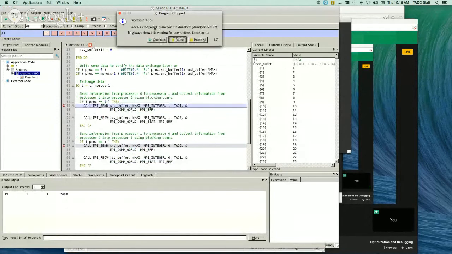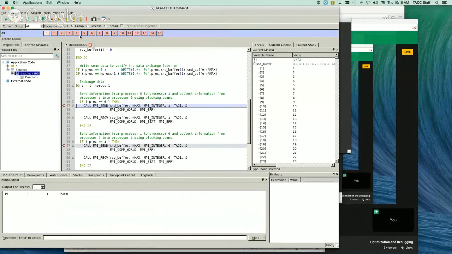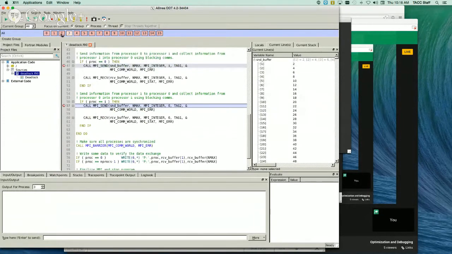And notice when it stops, hits the first breakpoint, it asks you, do you just want to stop for where the breakpoints were, or you can pause all. So everybody stops. Click on the different processes, it puts you at the current breakpoint for that process.